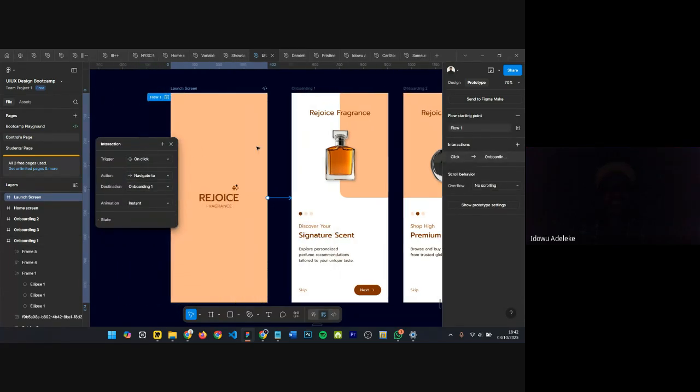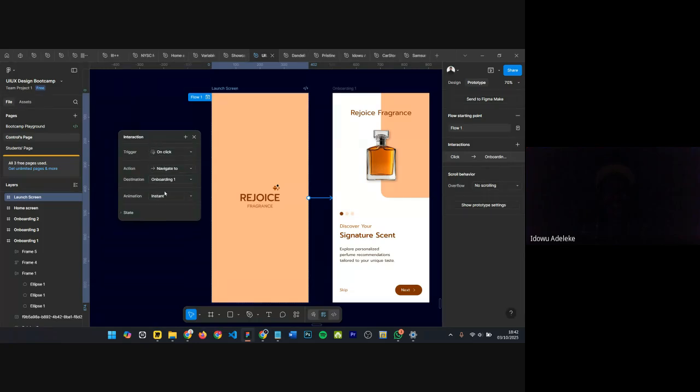This menu is the interaction menu, which shows how you want the user to move from this screen to this other screen. We have many options. This is what we trigger it. We have trigger, action, and destination. Now, if we want to add animation, we have another menu for animation.